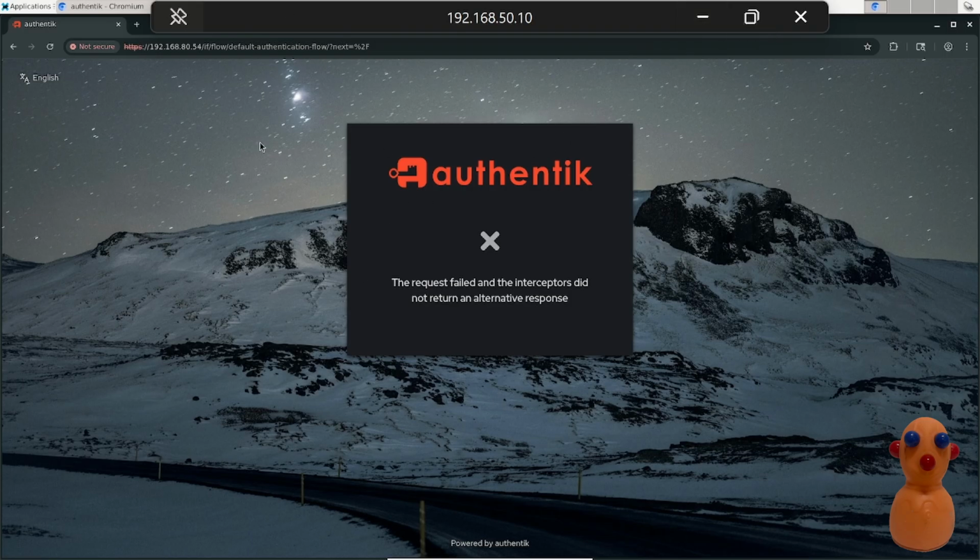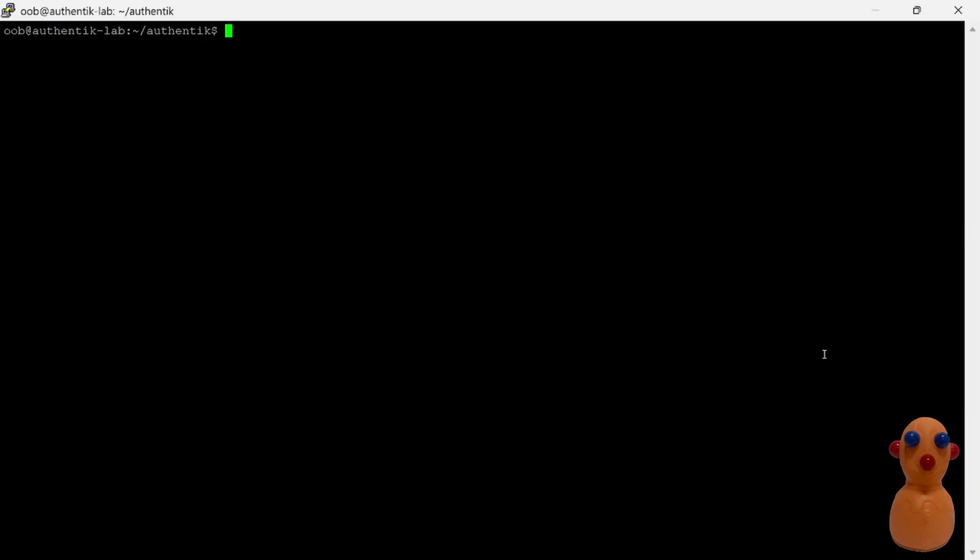Okay, so this is not an HAProxy error. This is an Authentik error. Interesting. Let's get out of that. Let's clear this. Oh boy, troubleshooting.